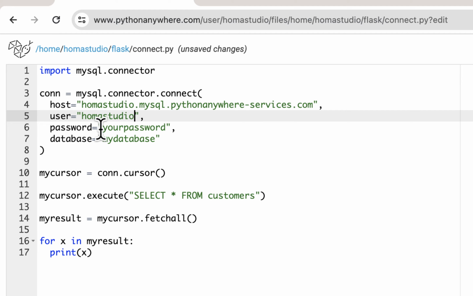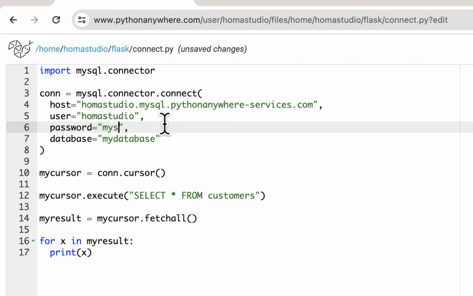And then your password. Now, I used MySQL root. I'm pretty sure I did. I could always change that, but I'm going to use MySQL root. Whatever you used for your password, if you used root, if you used MySQL admin, make sure you have the right one. Because if you have a problem, that's where it's going to be.